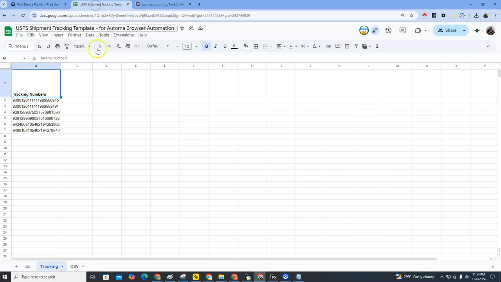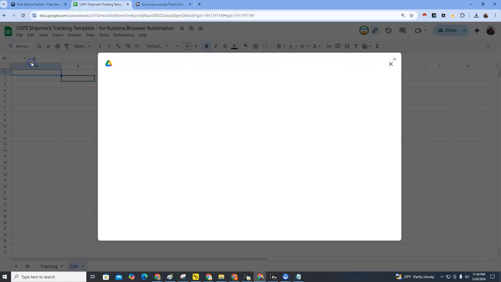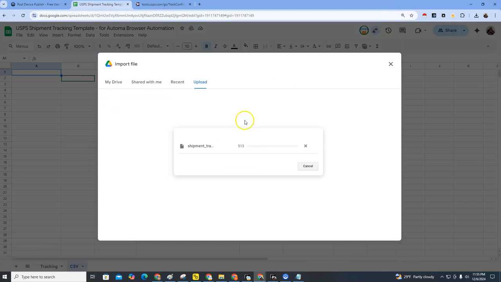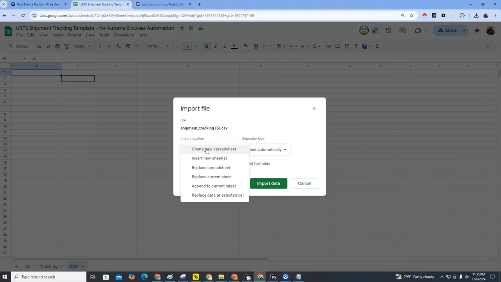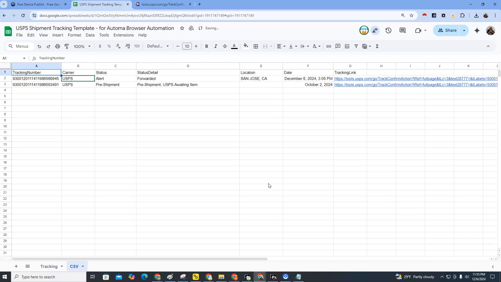What I'm going to do is actually use it as a case to explain something else. So what I'll do is I'll go to File, Import now, and I'll just import the last CSV that it generated, which is this one. I'll go ahead and import that, and then it's very important when you do this that you select Replace Current Sheet. So it goes onto this sheet and doesn't replace your whole spreadsheet. Please do not select Replace Spreadsheet. Make sure it's Replace Current Sheet and then Import Data.